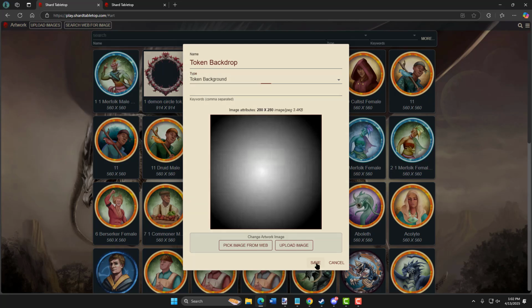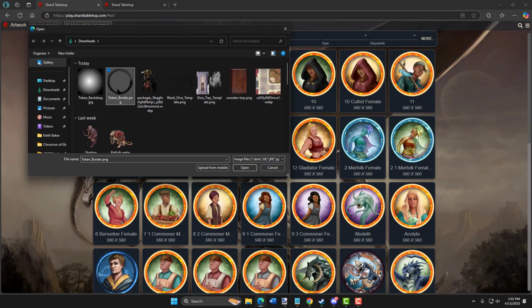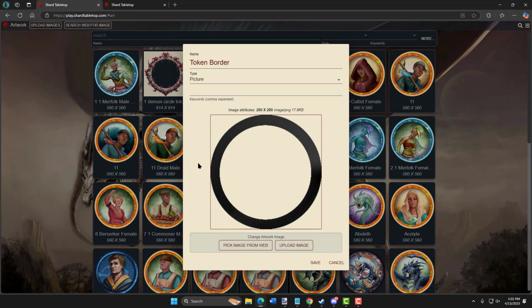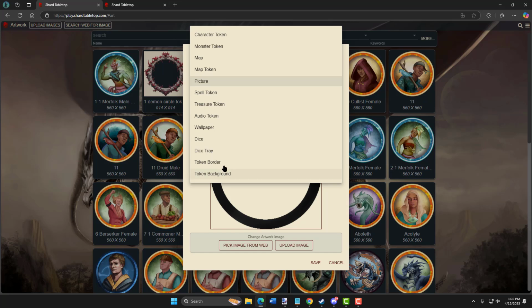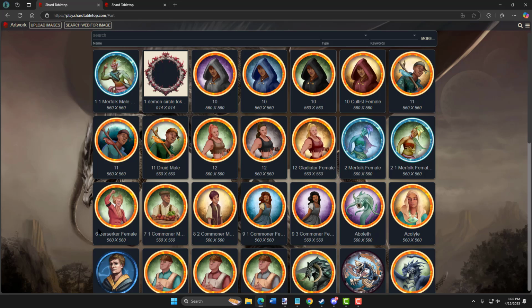So once we have that selected, we're going to go ahead and click save, and then we'll use the same thing to do a border. So we're going to upload, we'll select a border. The border is just an overlay that sits on top of your character or monster and kind of conceals where the background and image are cropped. Shard uses a pretty simple circle crop that can't currently be adjusted, so you want to keep this in mind when you're creating or choosing token borders. But once it's selected, we're going to go ahead and change the type to token border and give it a name, save.